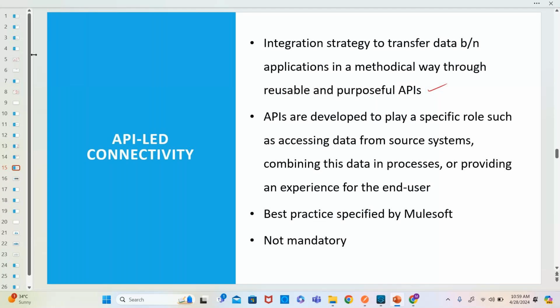APIs are developed to play a specific role, such as accessing data from source systems. It will access the data from the systems, and then it will combine the data or do the necessary logic or processing in the process layer and provide it to the end user. This is the total process which needs to be followed. We'll understand it in a while, and I'll tell you in a detailed manner. Just wait for another few minutes.